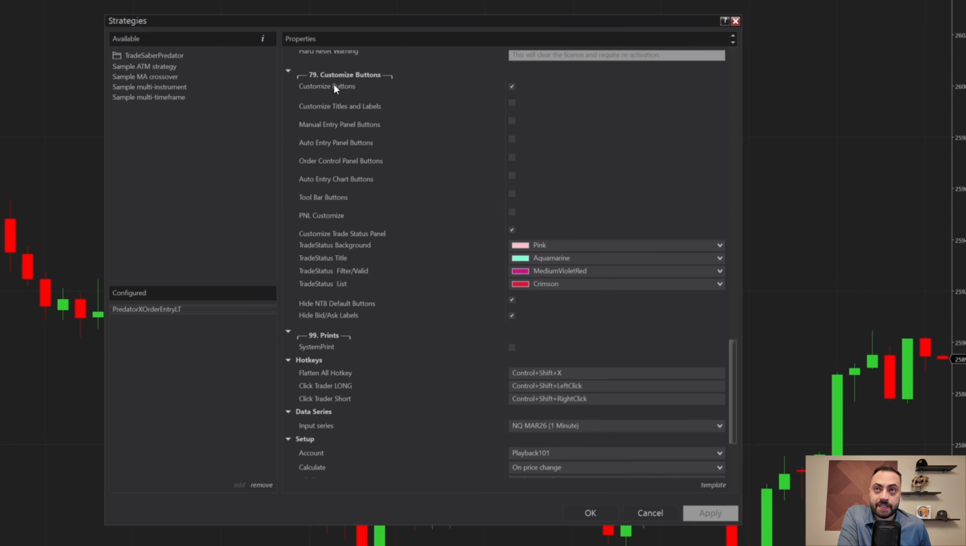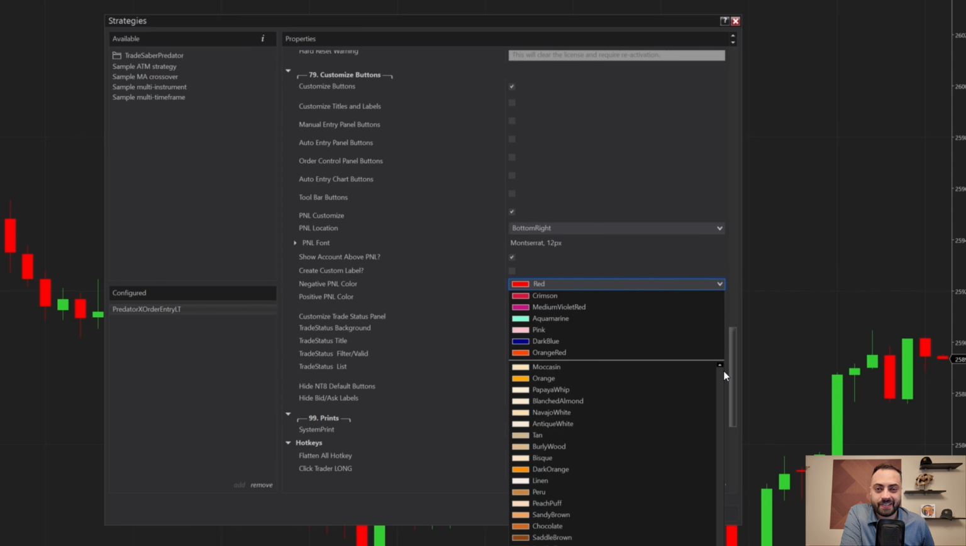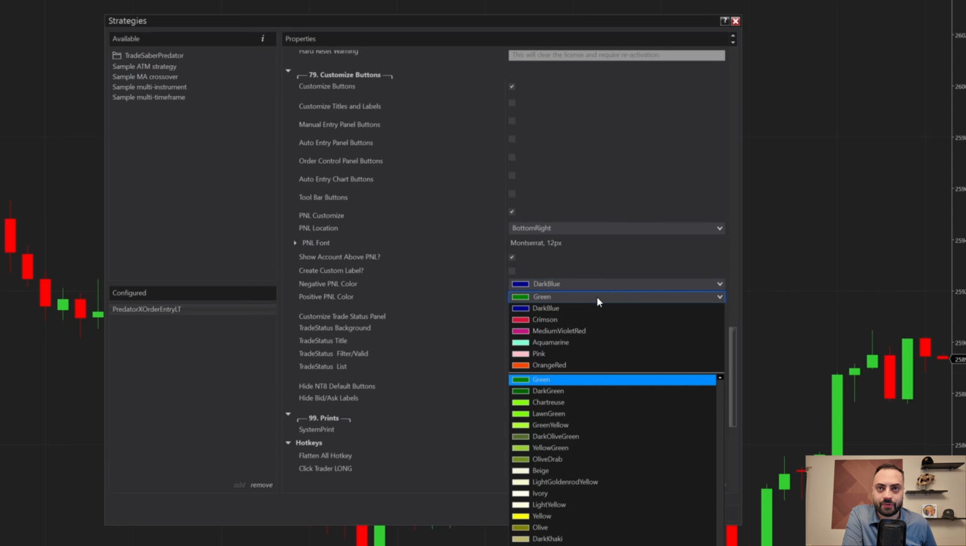And back under the customize button section, this one is going to be found in the P&L customize. And these are going to be the same for any negative or positive colors. So the same colors as your P&L. That is also going to control that long and short. I'm just trying to keep everything uniform. I know some of you guys like certain colors for positive and another color for negative. Again, you guys can change that to whatever you want.